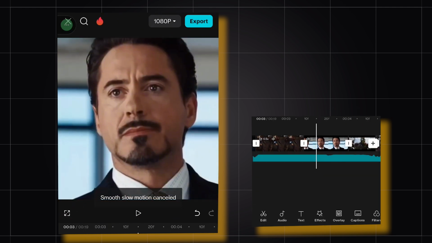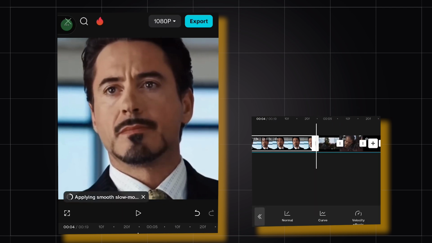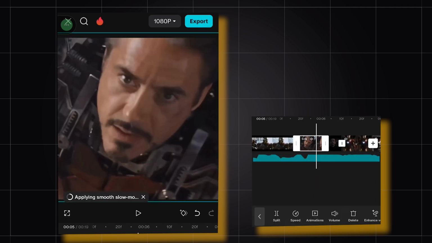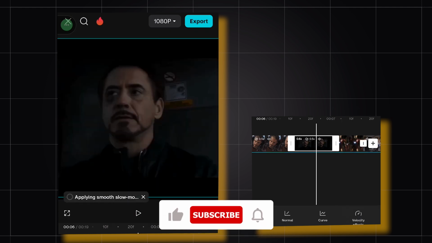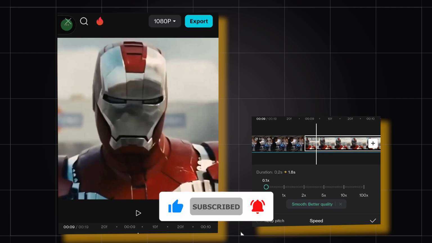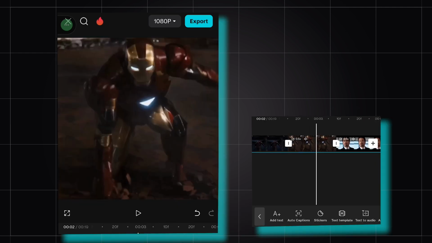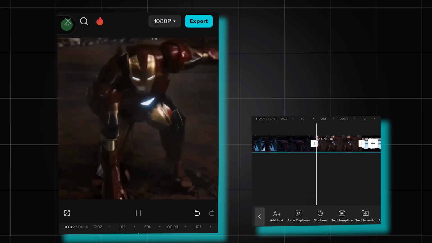Do the same for all the remaining clips. Now we are going to make sure the edit sequence goes according to the music or the beat.